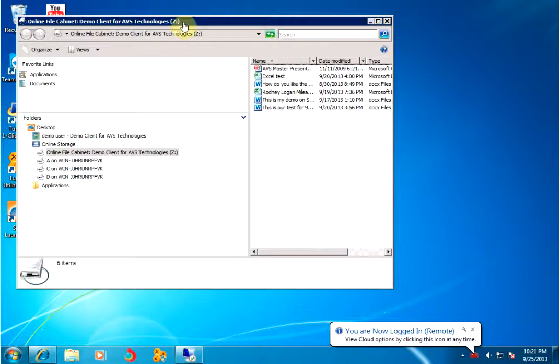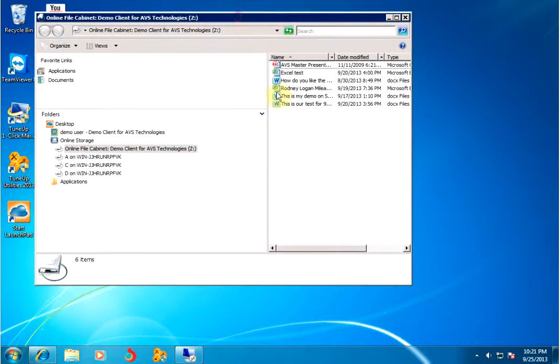Now our online file cabinet is opened up, and you can see some of the files that I have inside of my online file cabinet. Each user gets 20 gigabits of storage with our basic cloud service operation. You also see these are the files that I've stored already on my online file cabinet.